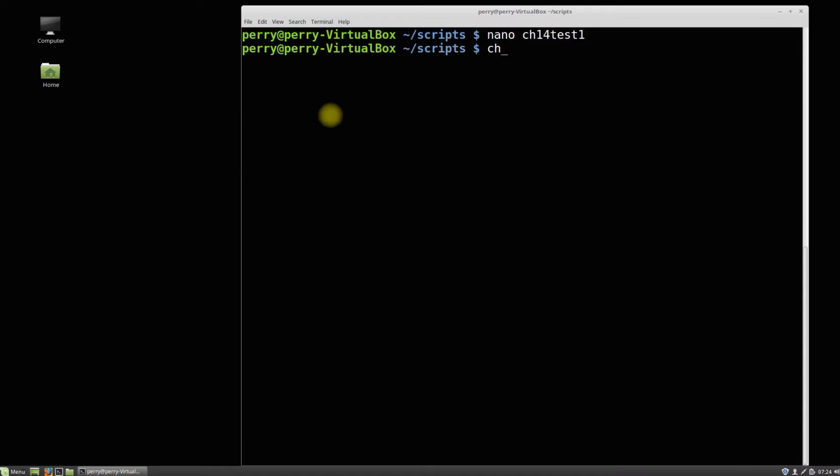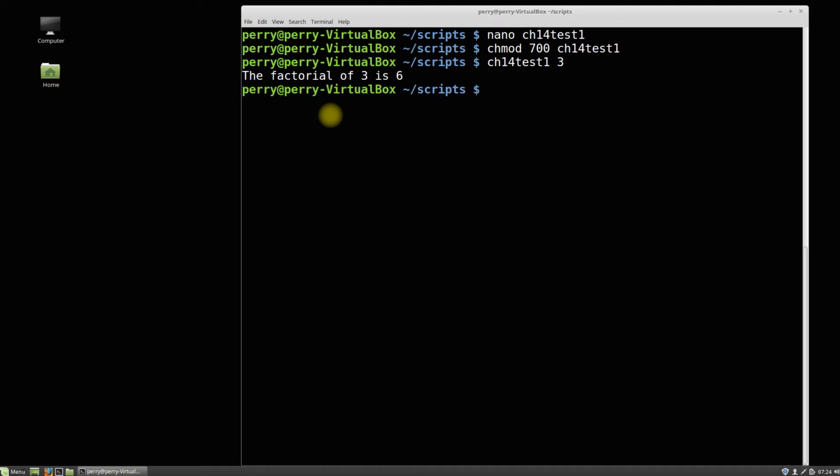And I need to chmod. Okay, in chapter 14, test 1. And let's give it the number 3. We'll see that that tells us the factorial of 3 is 6. How about what's the factorial of 7? We start getting up to pretty big numbers.